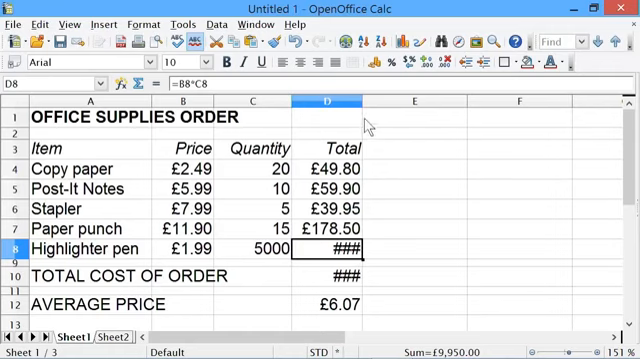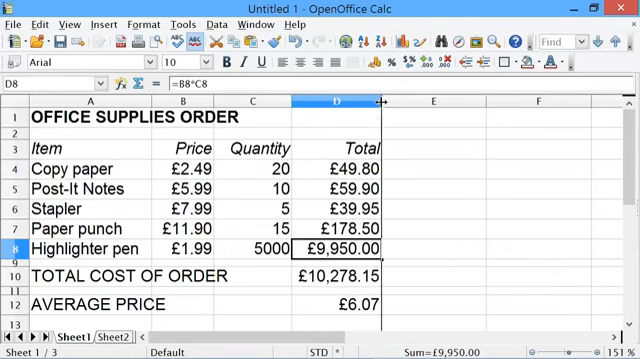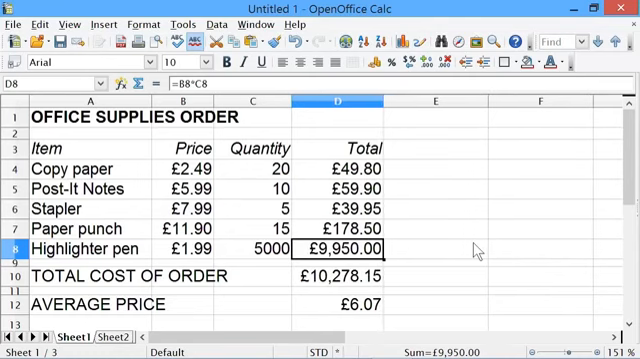So all we have to do here is go up to the gap between column D and E and drag out, and eventually it would fit in. There it'll fit in one figure but not the total cost. Drag out a bit more and it will fit in. So if you ever see hash symbols in a spreadsheet, don't worry, just widen your columns and all your numbers will come back.